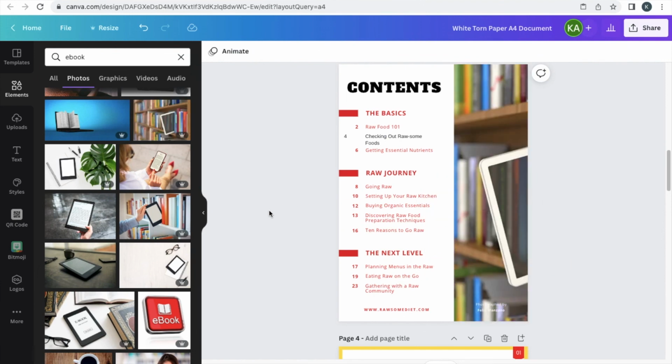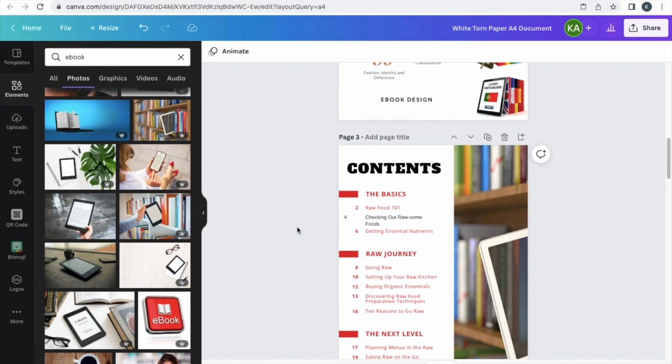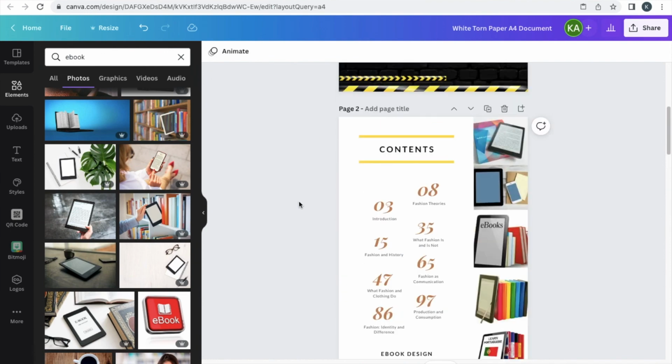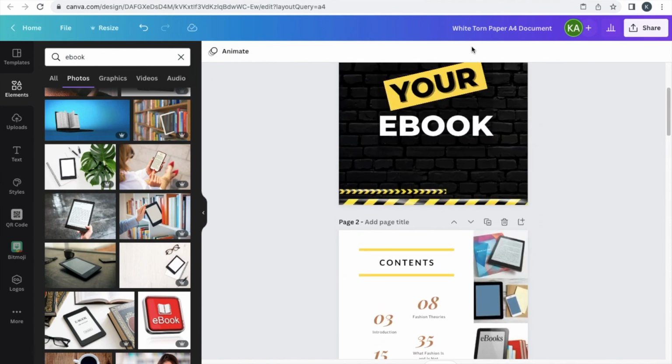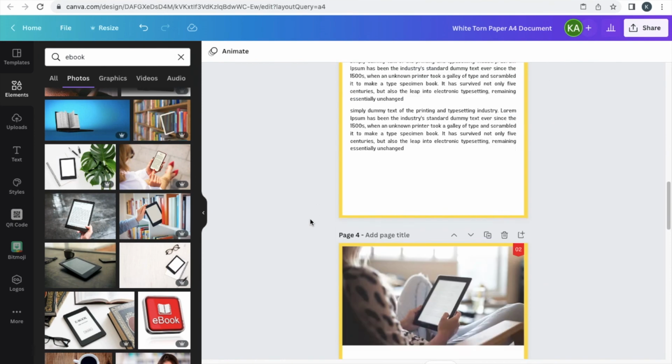Okay, so in this way you can put the table of content from some other design into your design. Super simple. Okay, so I am just deleting this page. So in this way you can create your ebook very easily.